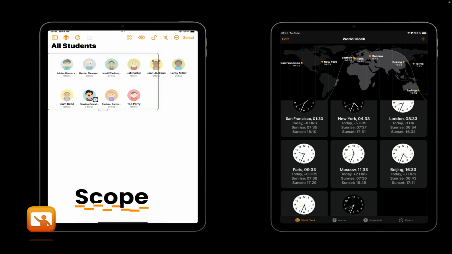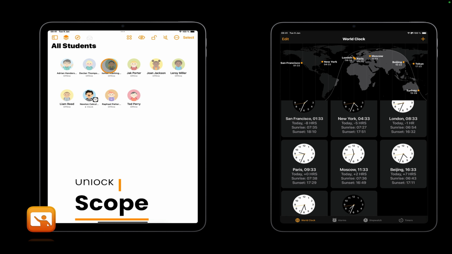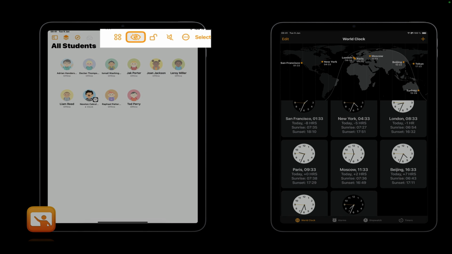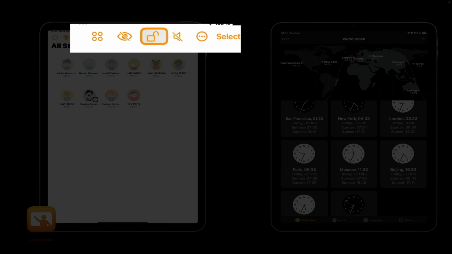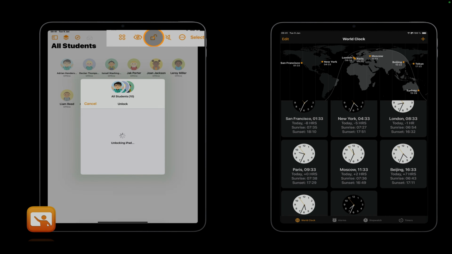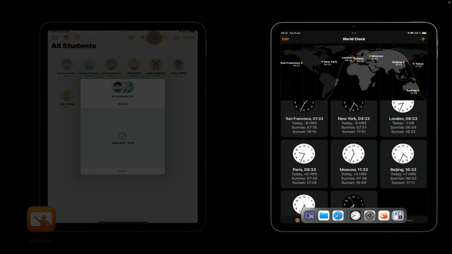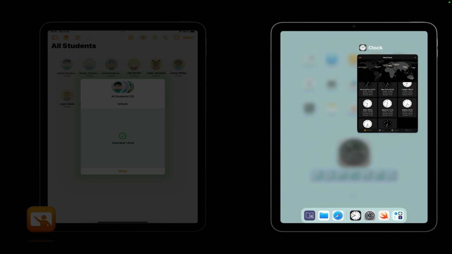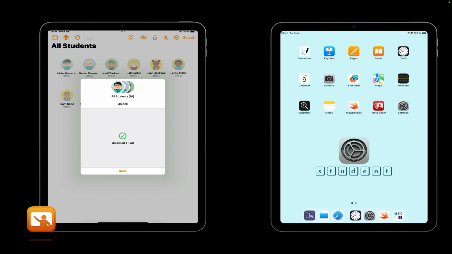So what I'd like to do is unlock the app for all the students who are in scope. And I can do this by going to the navigation bar and selecting the unlock action, and immediately all the iPads that are in scope will be unlocked, and the student can then go ahead and close the app if they wish to do so.